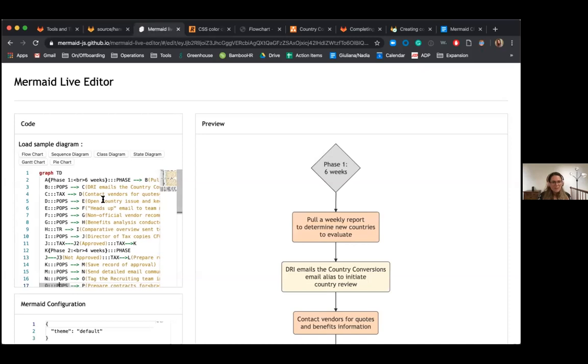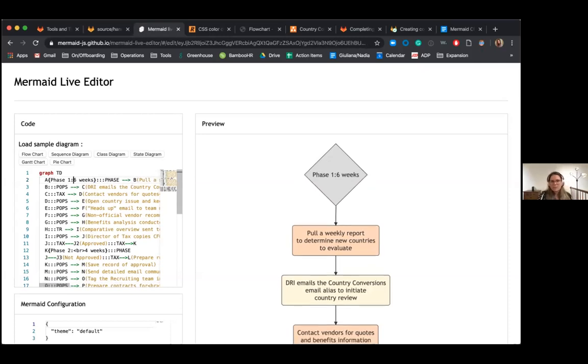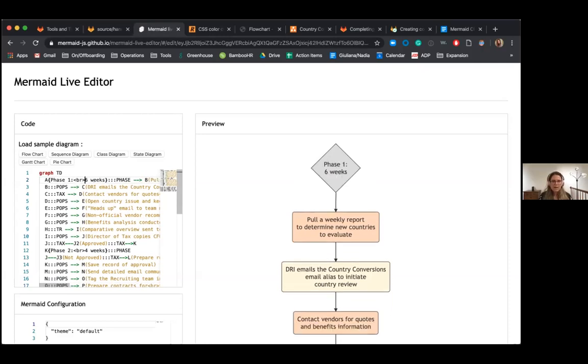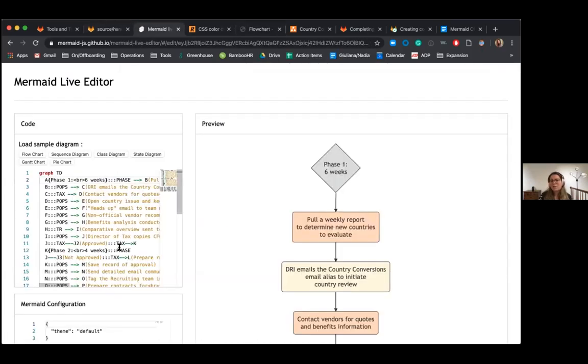One more thing to mention is this BR is just a break. If I take away the BR at the top, it just has phase 1, 6 weeks, and I just didn't like how that looked. So if you just put in BR, it goes down. I didn't read that on this doc. That's just something I'd figured out working with Markdown that apparently works with Mermaid as well. I'll hop in there. So that is HTML.